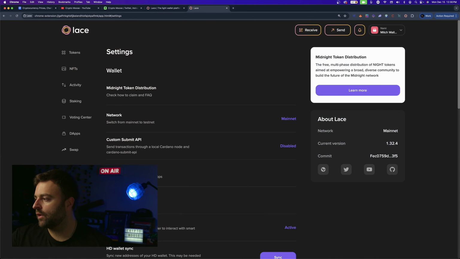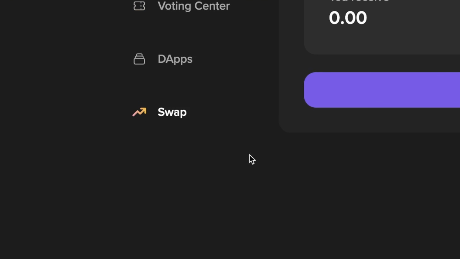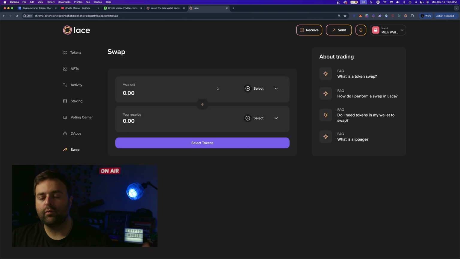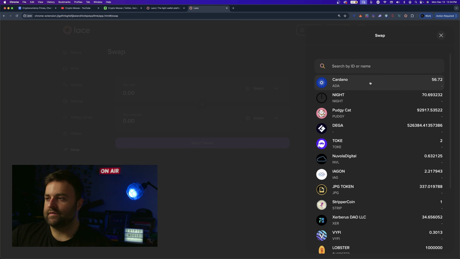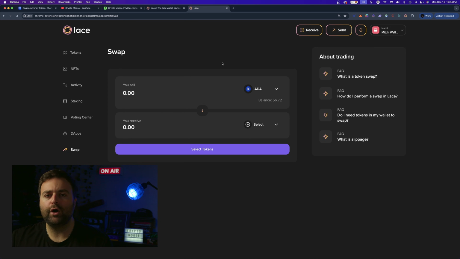The next step that we're going to do is click over here on swap. Make sure you have enough Cardano in your wallet and you're ready to swap. So you're going to click on swap down below and you're going to select an asset. So in this case, we will select Cardano. Keep in mind, swaps are when you are swapping one asset for another.